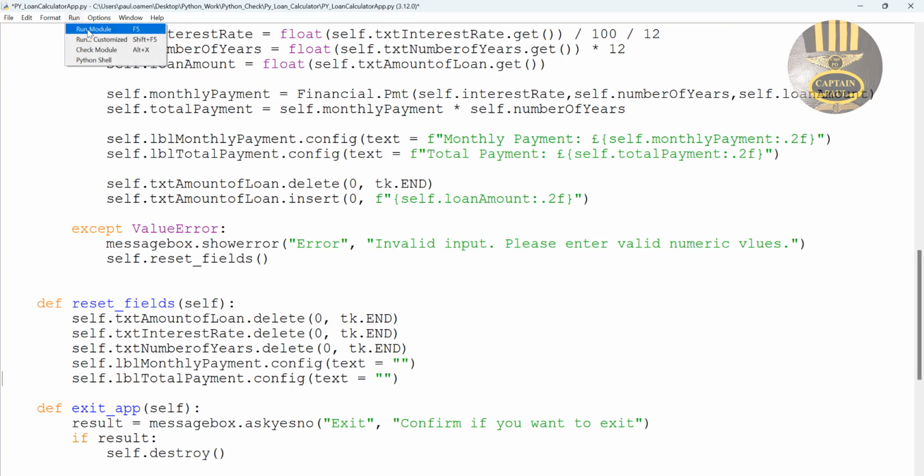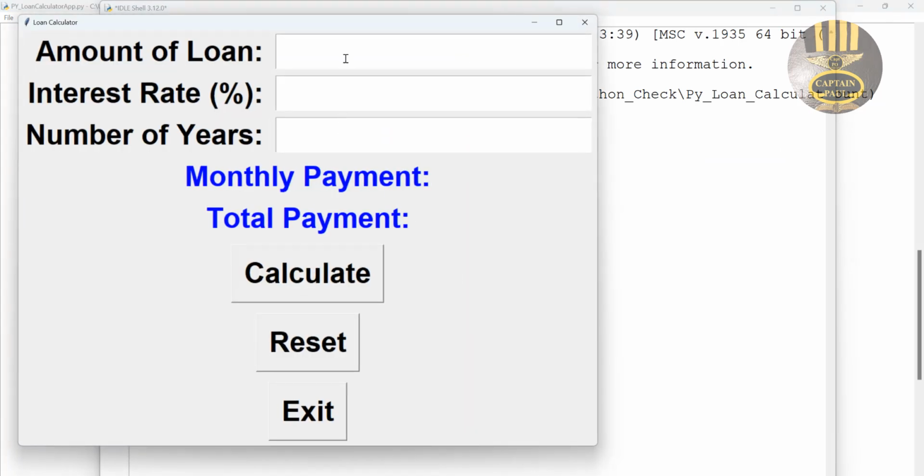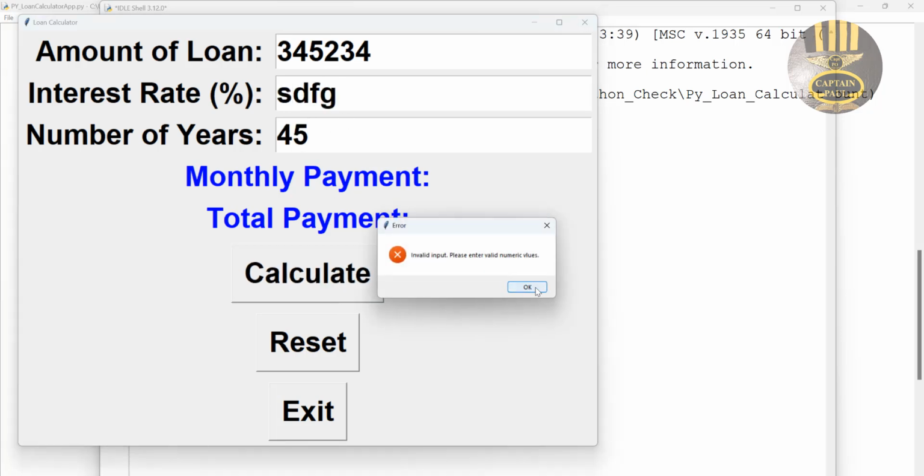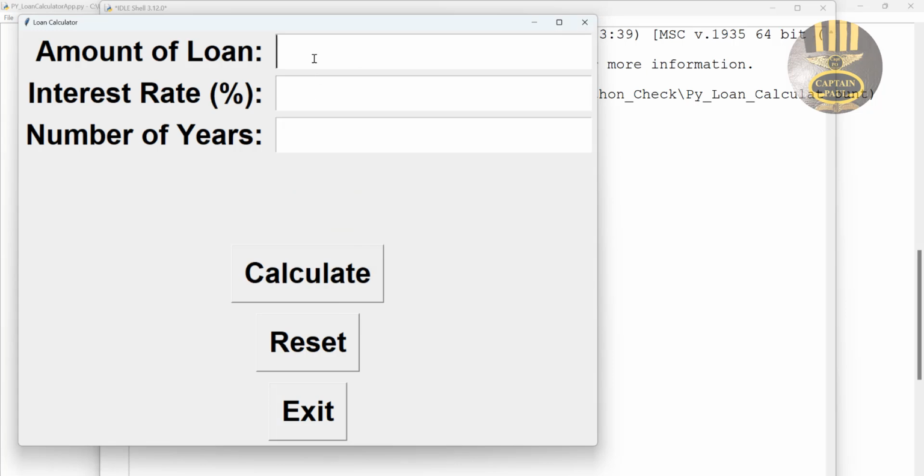So let's run that now and see. Save it first. Now run. Enter. And invalid. There. Okay, so it's working as we want.